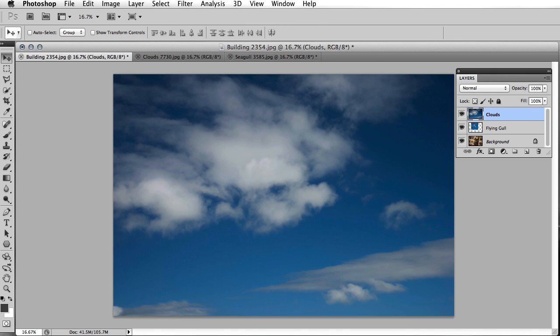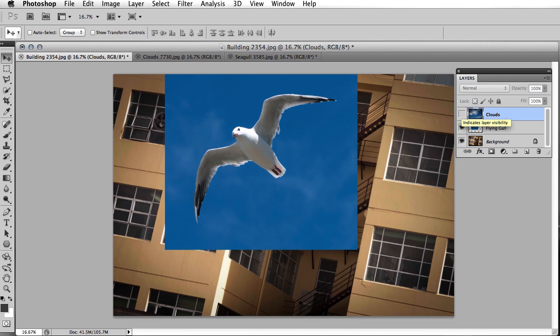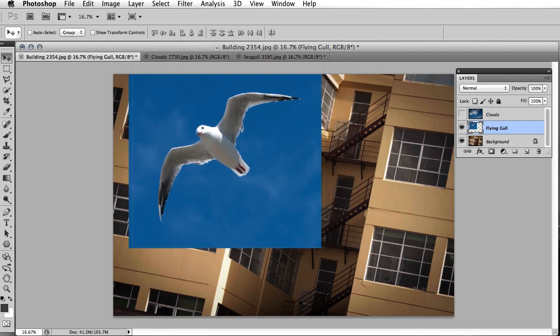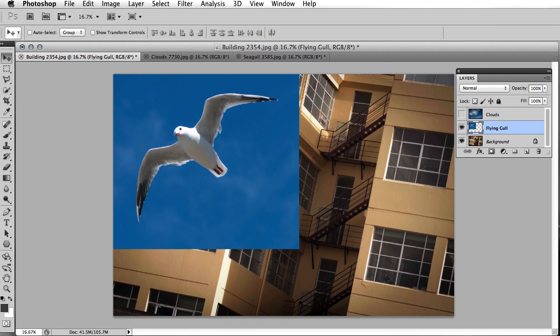So if I click on Clouds, there it is, it's covering everything. If I click on it again, this little icon here indicates layer visibility. It's like a little eye, it's supposed to be. It becomes invisible or visible, and whatever's on top obscures what's underneath. Now I'd like to move the seagull across a little bit. So I'm going to click on the layer and drag it across. I've still got the Move tool selected. Now obviously it's important that whatever layer you select is the layer you're going to be working on.